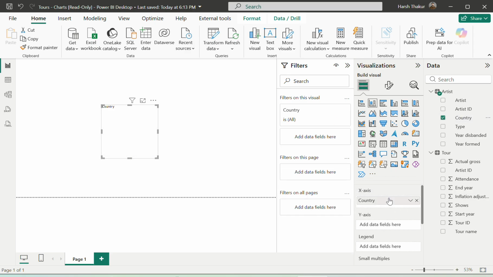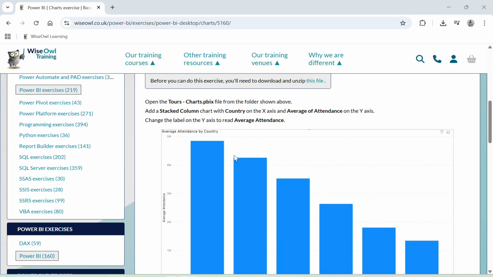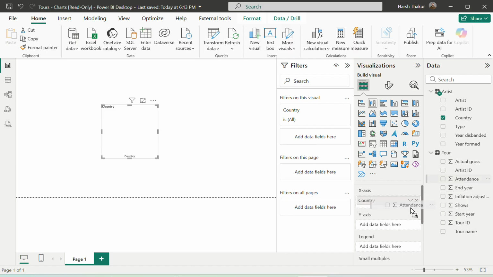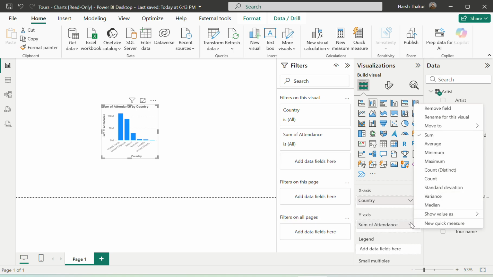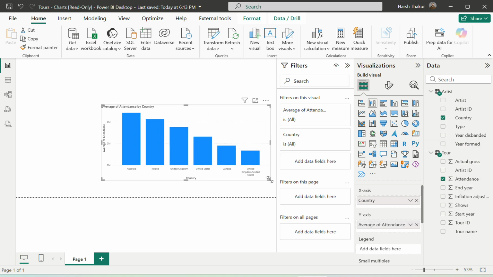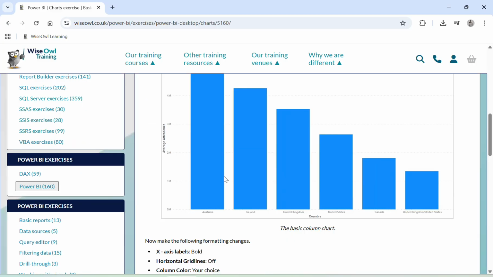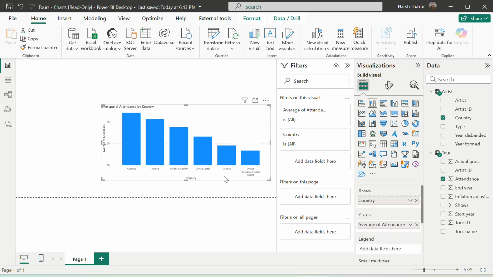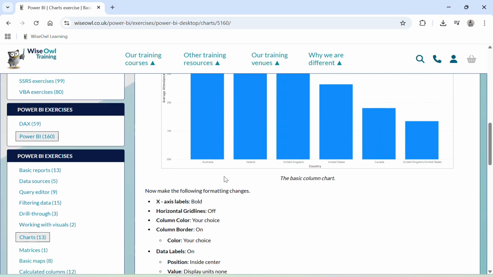all right, and then I take average attendance, right? So average attendance on the y-axis, and I just take average here, and I will make this chart a little bit bigger. So you can see this is a basic chart for now, and if you want to format this, you want to format something.